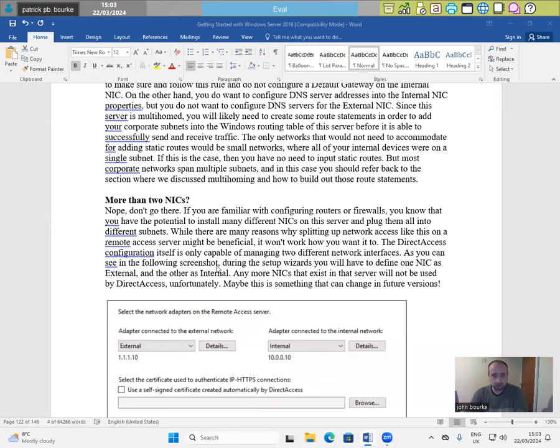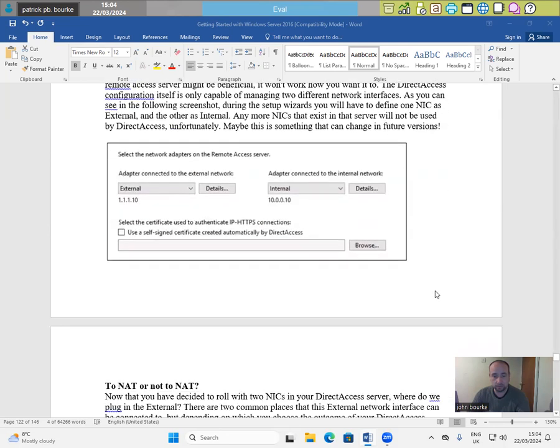As you can see in the following screenshot, during the setup wizards, you will have to define one NIC as external and the other as internal. Any more NICs that exist in that server will not be used by DirectAccess, unfortunately. Maybe this is something that can change in future versions.